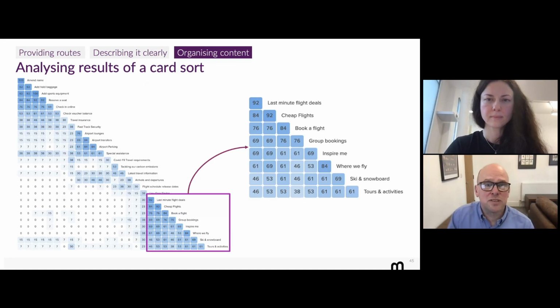Another tool you can use is what's called a similarity matrix. It clusters related pairs of cards together, and it shows how many people grouped each topic with another. So here we can see 92% of people thought that the last minute flight deals and cheap flights should be grouped together. So that's a really strong correlation. To make it easier to analyze, they shade the squares. So the darker the shading, the stronger the correlation.